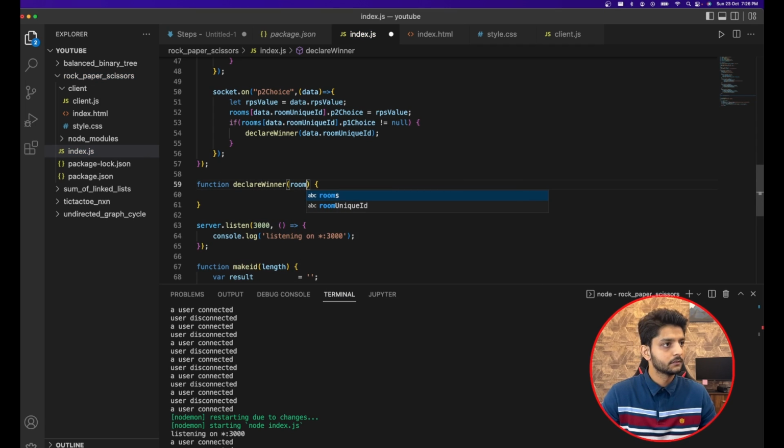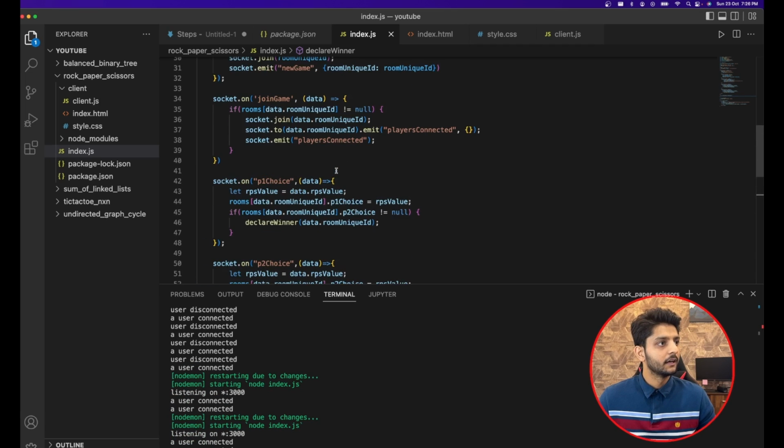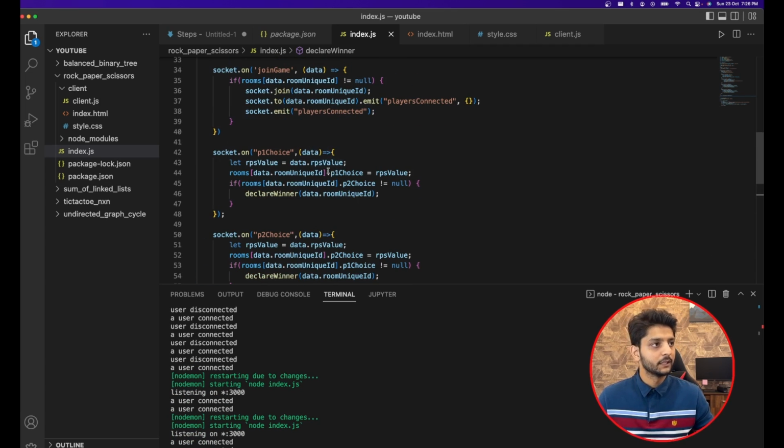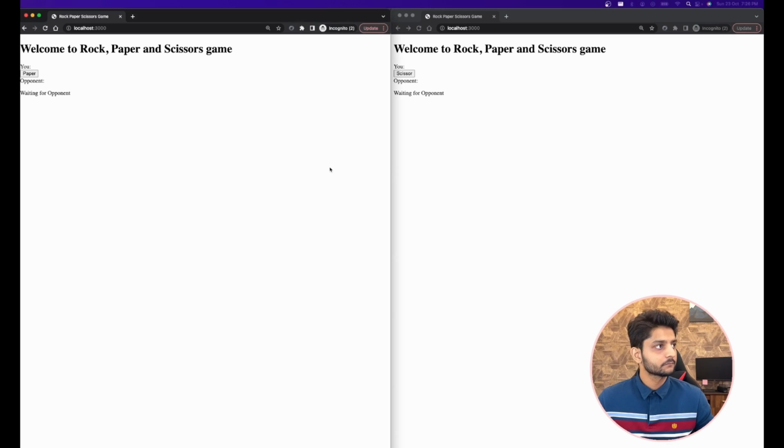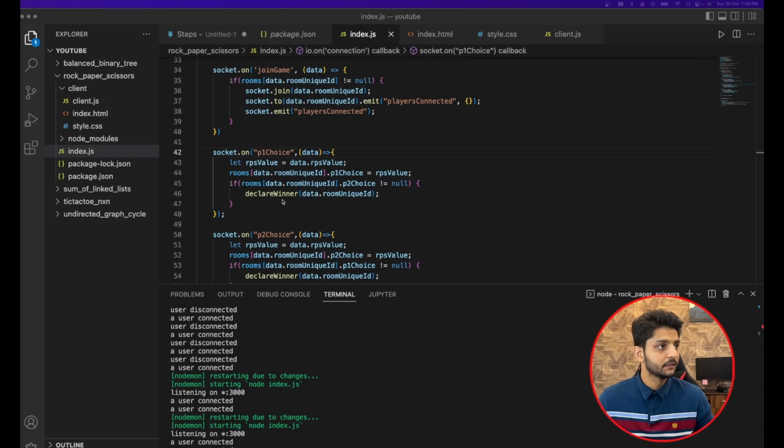Okay, it's taking the room ID. We can implement this later. Let's go back and do one thing. When any player is making a choice, let's change that in the display. Like here it says waiting for opponent. I want to change that to a text saying opponent has made a choice.